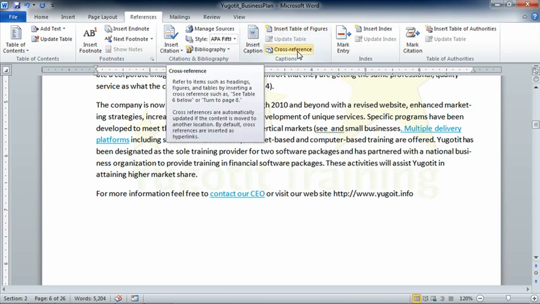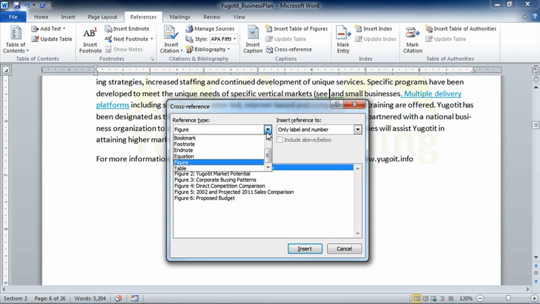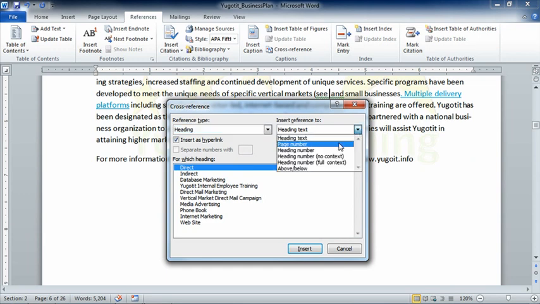We'll click on the cross-reference option. This time we're actually going to reference one of our headings in the document. So we'll change it from looking for a figure. We'll scroll up and we'll choose the heading itself. This time we can choose the heading text, the page number, the heading number with no context, the heading number with full context. You kind of get the idea.